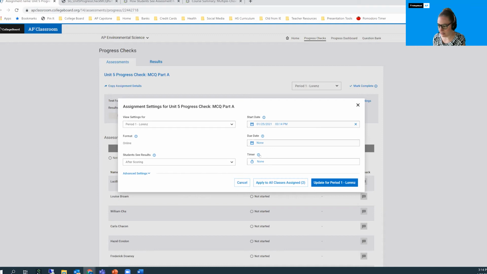A reminder that these little info buttons will tell you more about what that feature does. And also a reminder that setting the timer will give students a prompt when the time has run out so that they are told that they should be submitting. But the timer is mainly used as an instructional and coaching tool. It will not lock students out of the assessment when the time has elapsed. That way we can accommodate students who might be entitled to extended time through their 504 or IEPs.